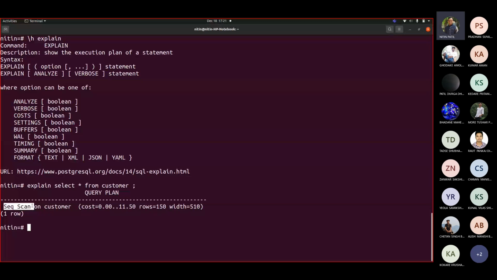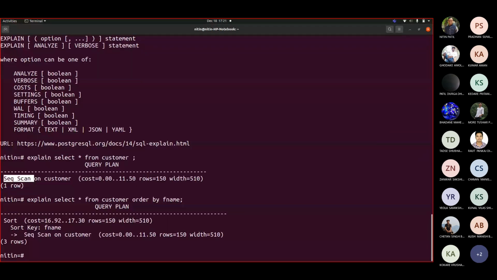Correct. Now if I write here order by customer, let us say app name, you will see that it adds something more other than the sequential scan. So the sequential scan, then the second parameter is sort. Now if I say select star from customer.